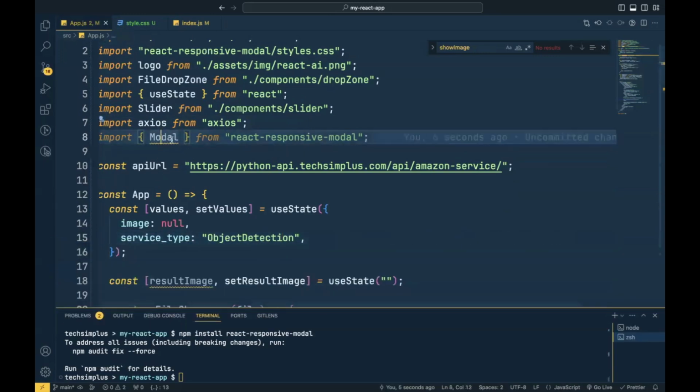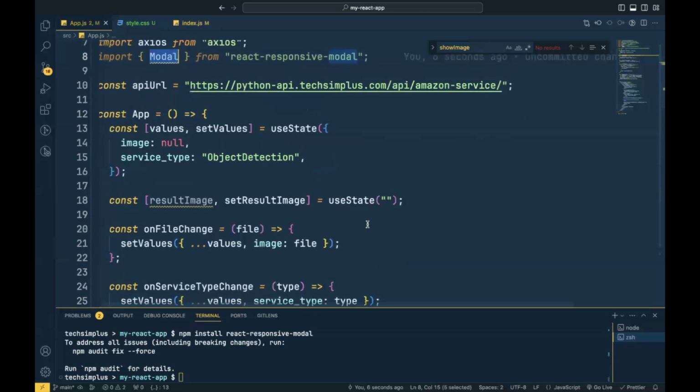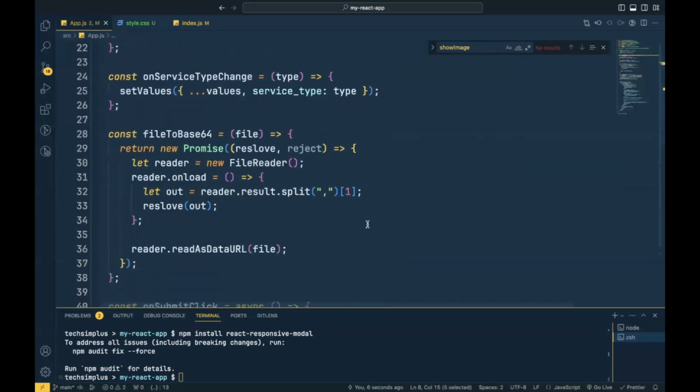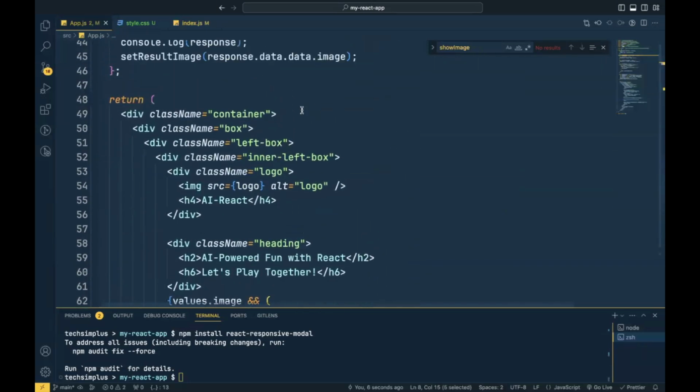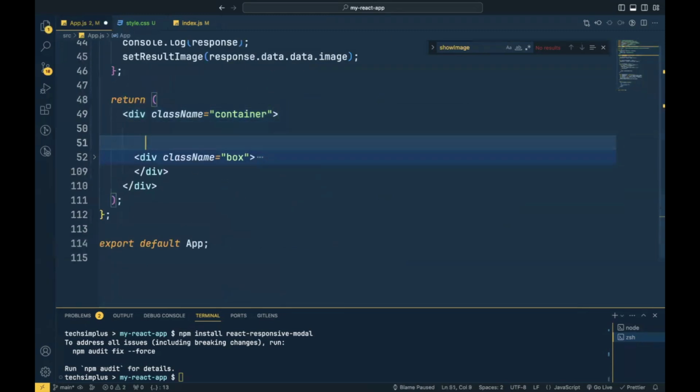Now, I want to show this model. Okay, let's create the model. We will create it inside the container on top of the box, because this model should be outside the box. So let's create the model.